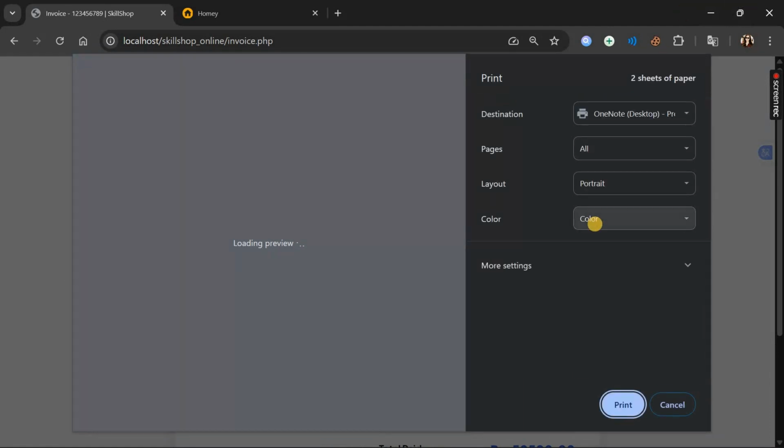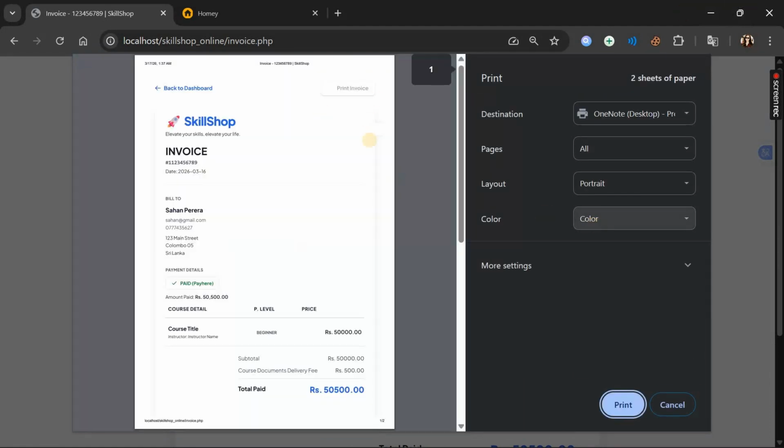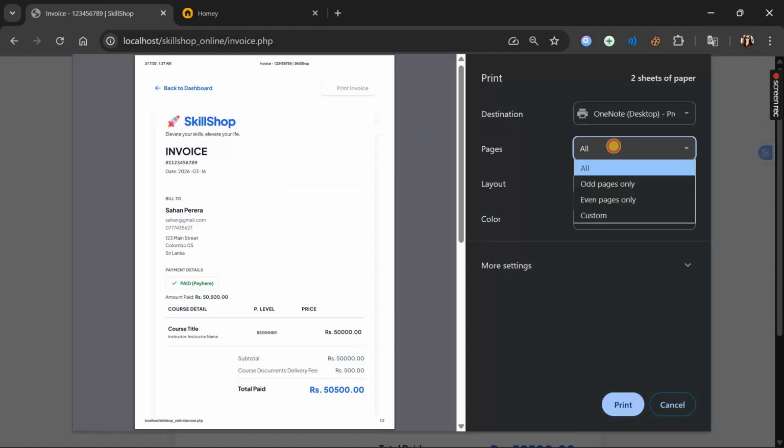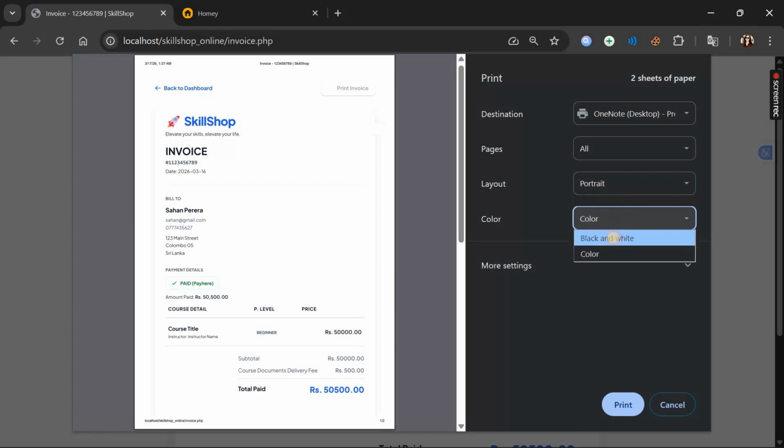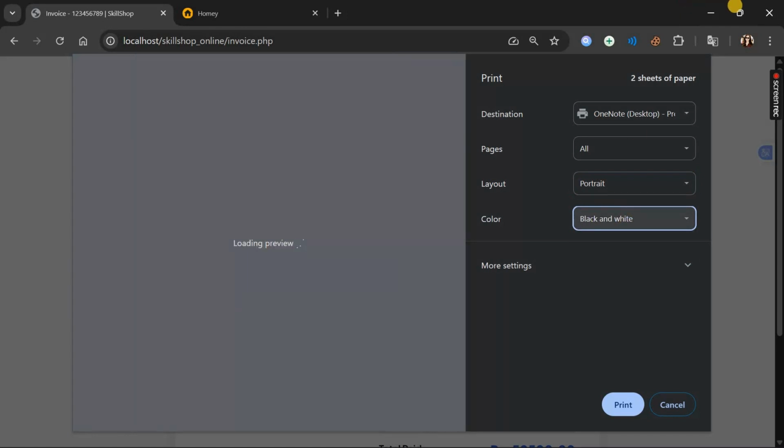Print-friendly design. The entire design uses a white background with subtle gray borders and high contrast text. This ensures the invoice looks just as good when printed in black and white as it does on a digital screen. So this is the design part of our website.